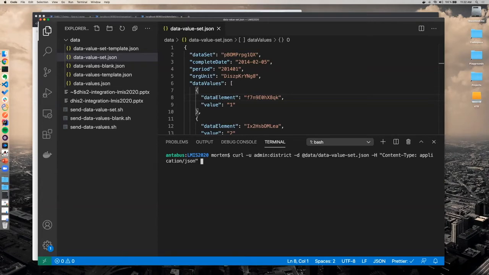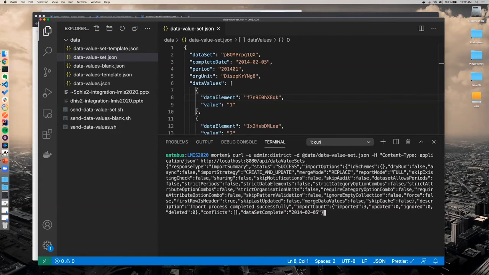Now we just have to say, where are we sending it? In this case, I'm just sending it to my local machine. So that would be localhost, API, dataValueSets. That is the endpoint for sending this kind of data value sets. Okay, this looks fine. Hopefully, this is a live demo, so hopefully nothing will go wrong. And it did. This is probably okay. Let me try again.